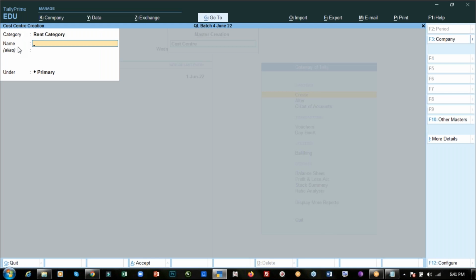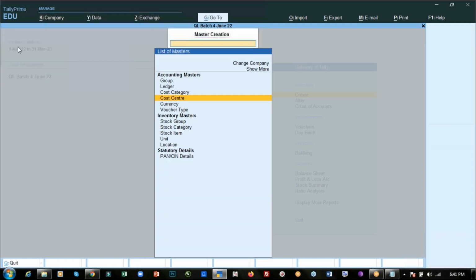Then in the name option, type the cost center name. The cost center is ground floor. That's it. Press Ctrl A to save that. The next cost center is first floor. Save it by Ctrl A. Then second floor. Save it by Ctrl A. We have created the cost centers as well. Is that clear for all?